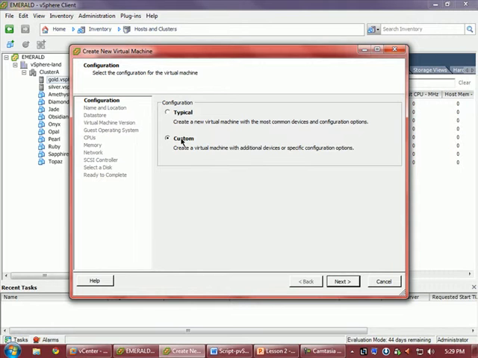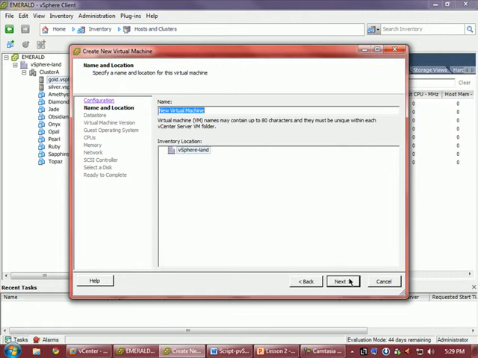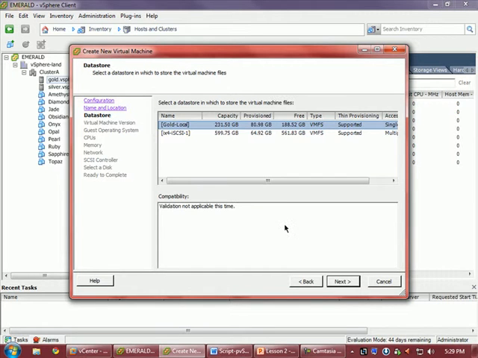You see here when you select custom, there are some new options that are shown once you select that option. The one we need is SCSI controller. When you select typical, you don't have those options, and then by default it uses the LSI Logic SCSI adapter. So we select custom, continue through the wizard, give our VM a name, select next, select the data store for the virtual machine.